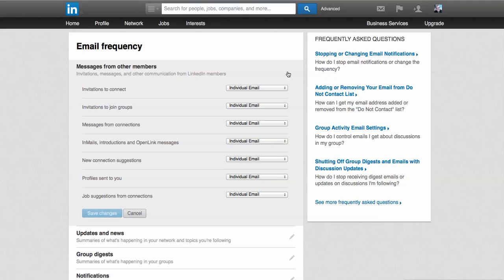Let's see here. Anytime I get an invitation to connect, can I get an individual email? Or could I get a weekly digest? Should I get one big email at the end of the week, or get it as they come in? Or I can set it to no email and be very pleasantly surprised every time I log into LinkedIn.